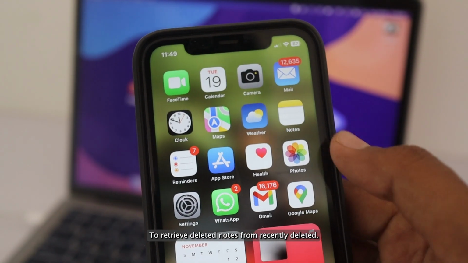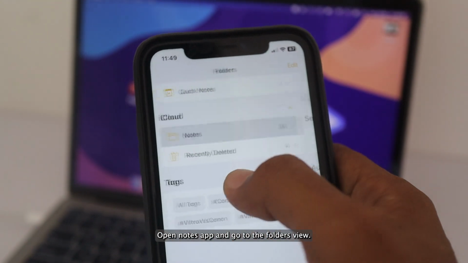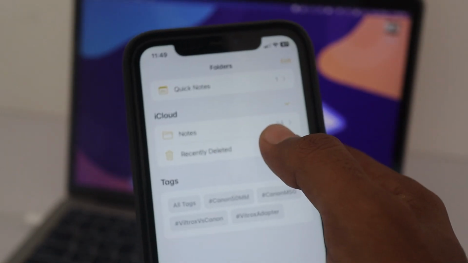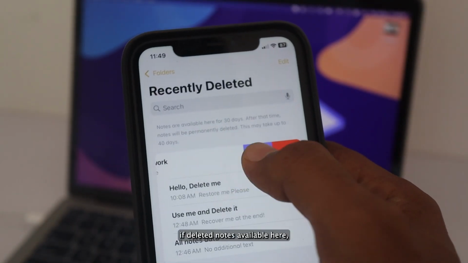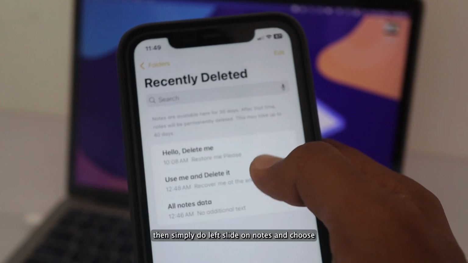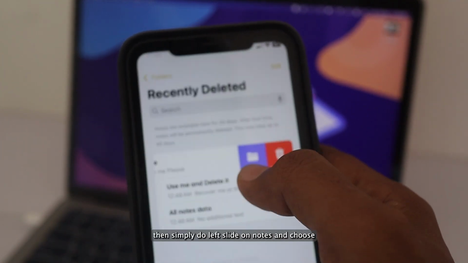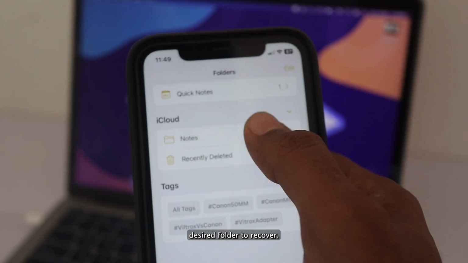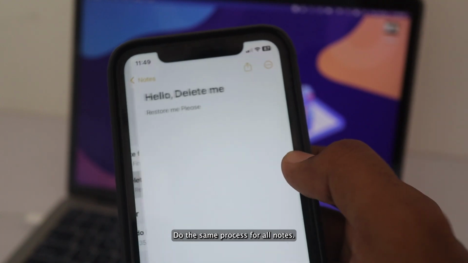Recovering deleted notes on an iPhone is often possible, depending on where they were stored and how they were deleted. To retrieve deleted notes from Recently Deleted, open the Notes app and go to the Folders view. Click on Recently Deleted. If deleted notes are available here, then simply swipe left on the note and choose the desired folder to recover. Do the same process for all notes.